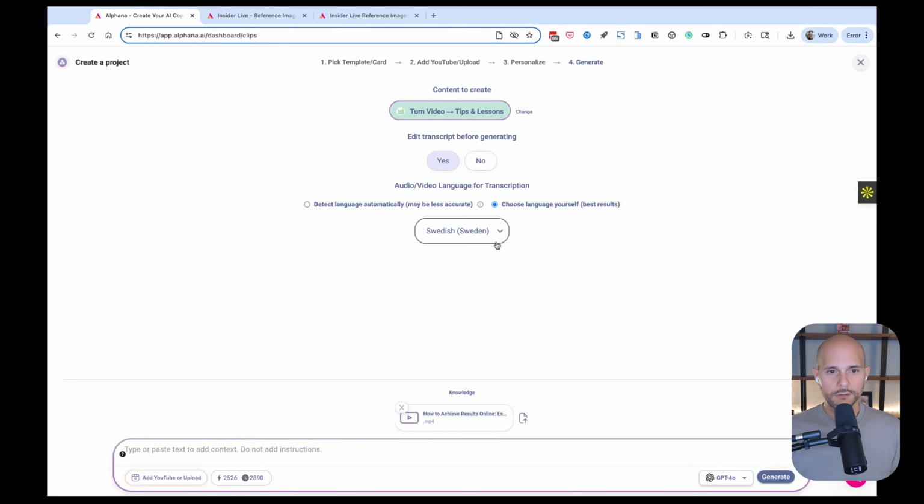Really excited about that. So definitely a great language update. Select your language, choose from the drop down menu, and you'll see much better results.